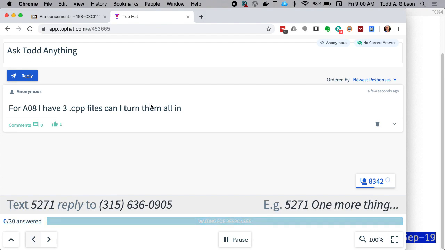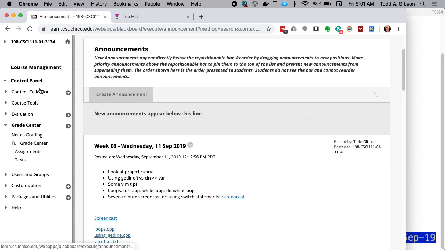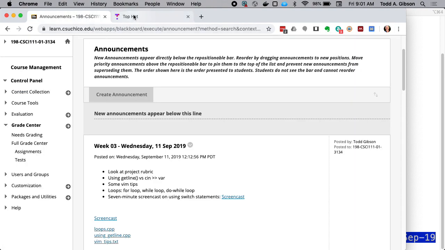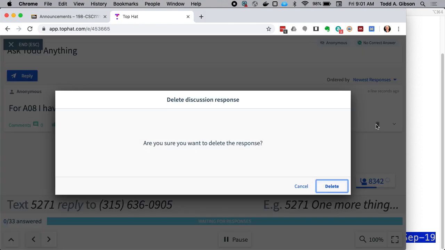For assignment 8, I have 3 CPP files. Can I turn them all in? Is that the assignment we're doing today? I would prefer you combine them into a single CPP file, which shouldn't take too long. If you need help copying lines from one file to another, I can help you with that. Any other questions?